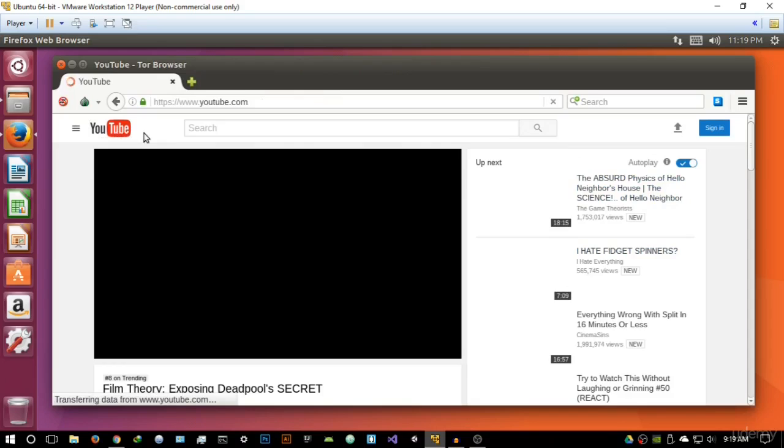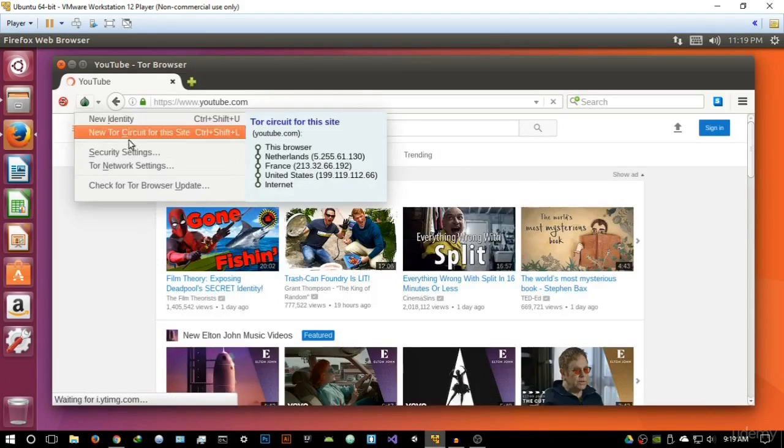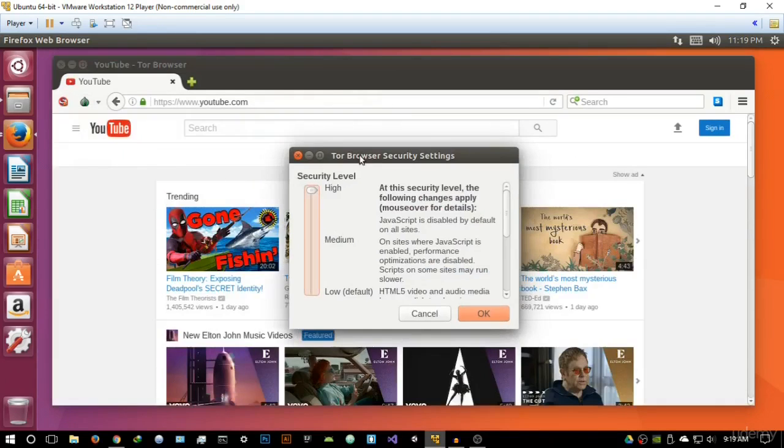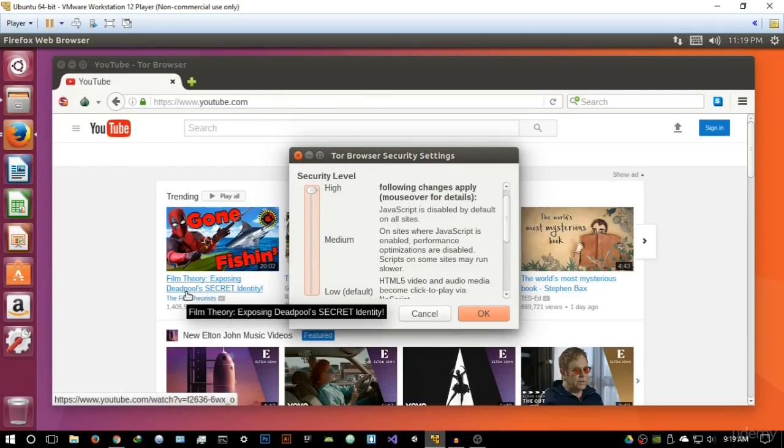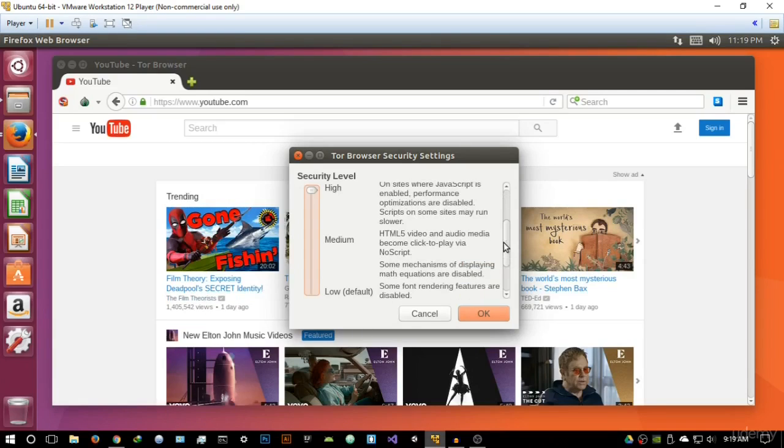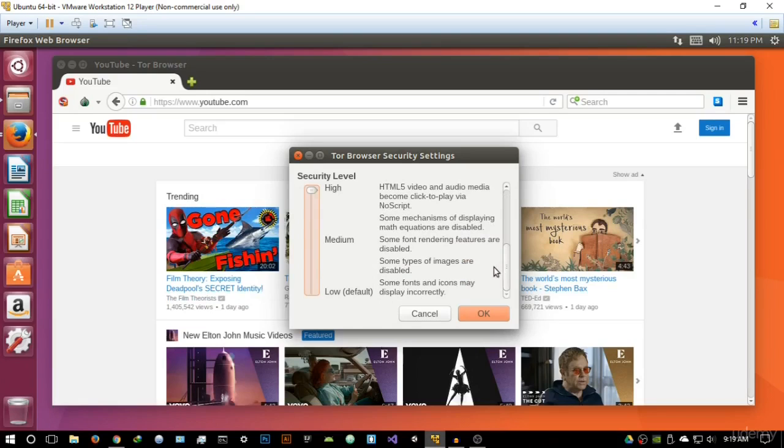So let's go back to the home screen and let me explain what the high security level actually means. At this security level, the following changes apply. Mouse over for details: it's not going to give you any preview of the content. For example, if I click here, you can see that it doesn't. On sites where JavaScript is enabled, performance optimizations are disabled. So in reality, a lot of the scripts are disabled.